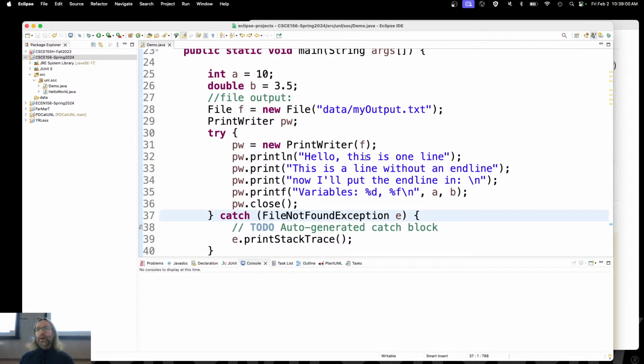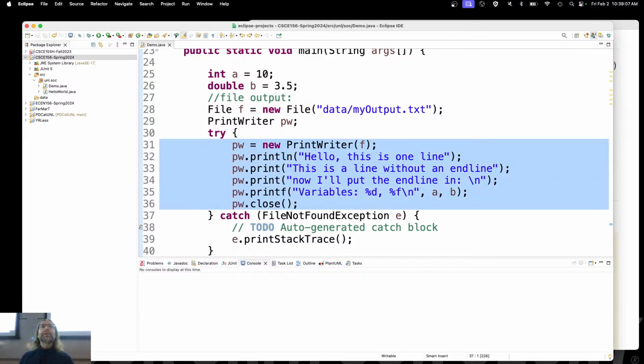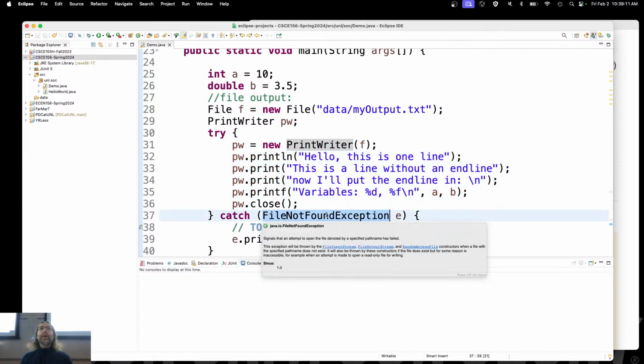Now it will actually compile and it'll actually run. Before we run it though, let's understand what's going on here. All of this is potentially dangerous code. Because what could happen? You may not have been able to successfully create that file.